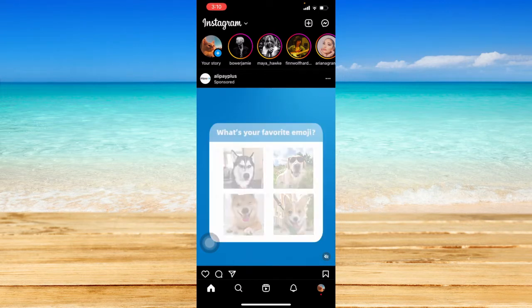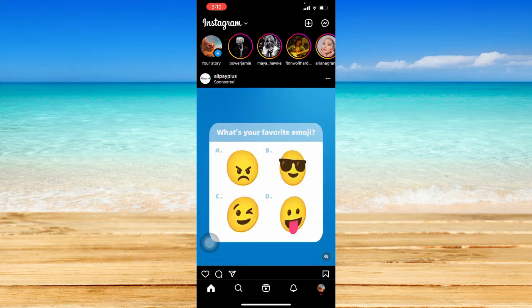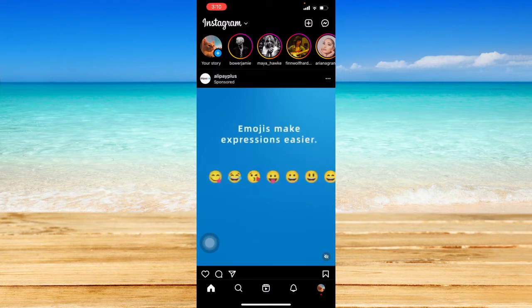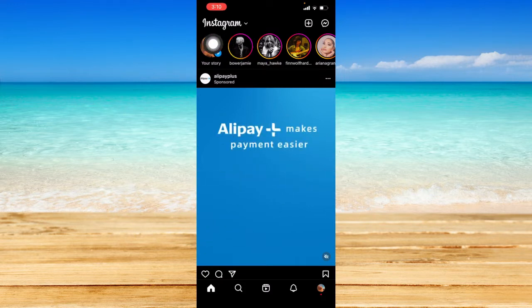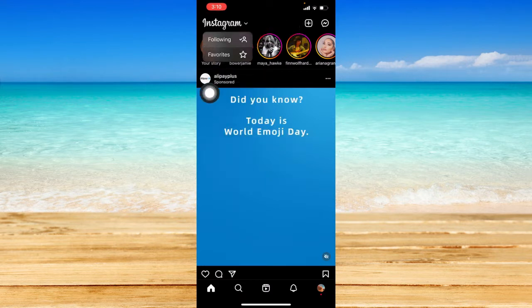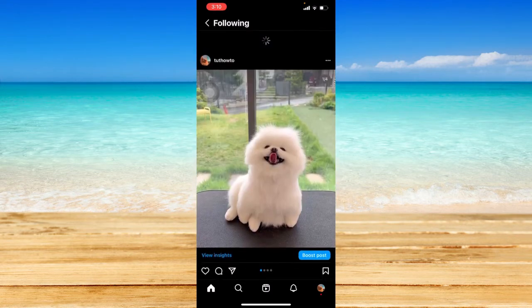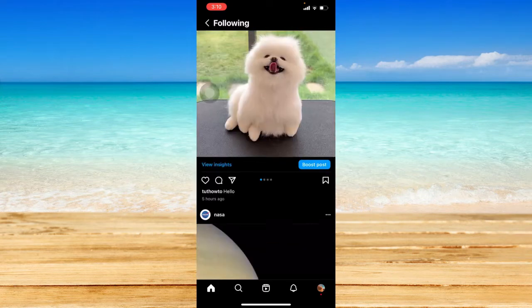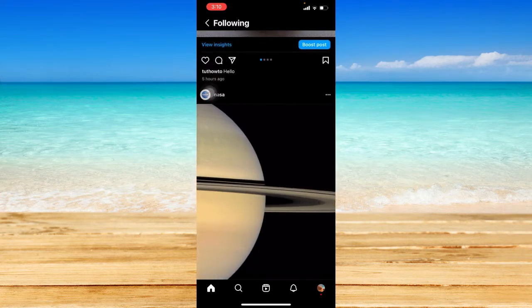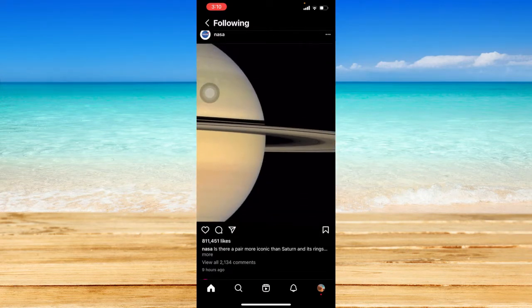After that, this is a very simple thing to do. You just have to click on the Instagram logo right here at the top left part of the screen that says Instagram. And what you're going to click is Following. On this page, you will see the posts that are from the accounts that you have followed. And this is also in chronological order.